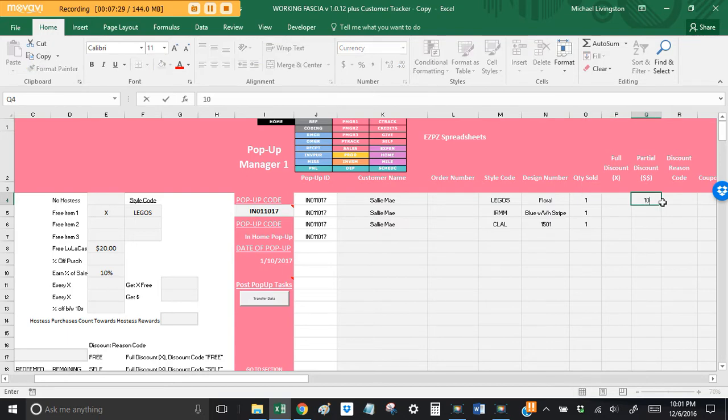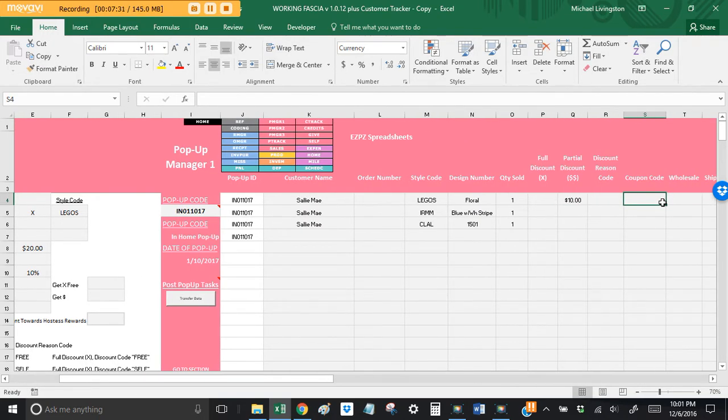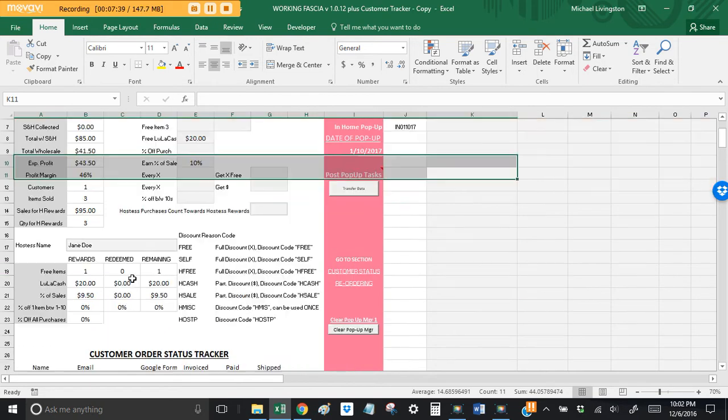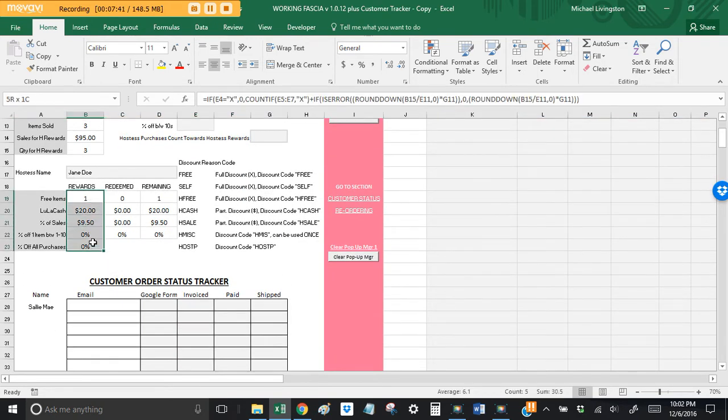So she redeemed that $10. MAE1 was the coupon code. Okay. So let's check our Hostess rewards. Well, it looks like she still has her free item. Looks like she still has $20 in Lulu cash and $9.50 she's earned on 10% of the sales.